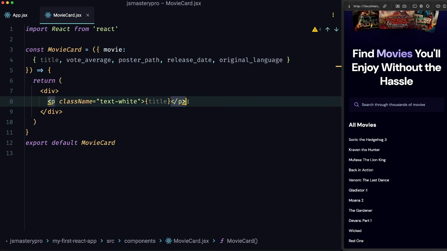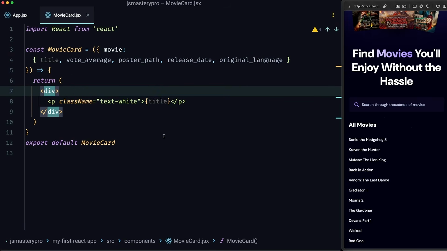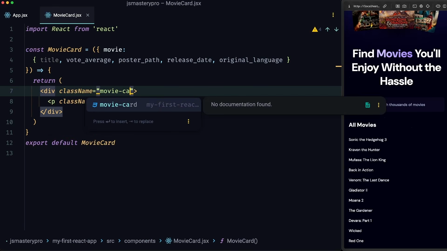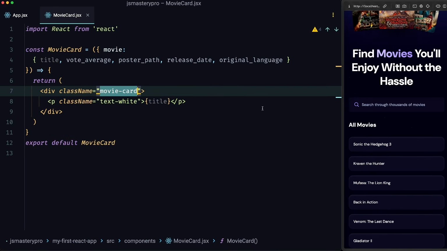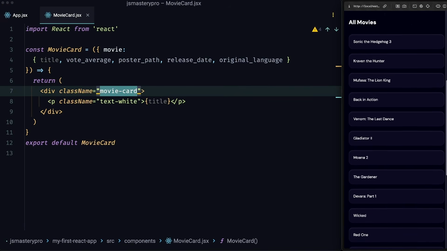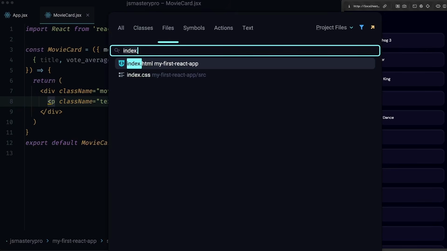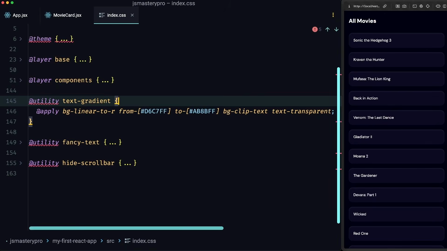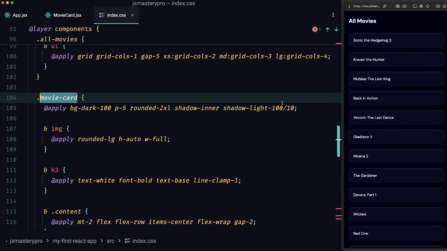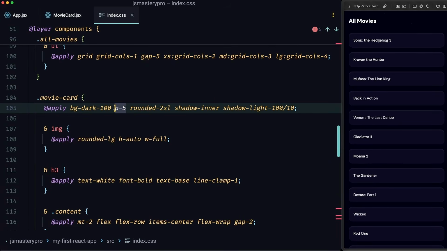Great. Now let's create this movie card by giving this div a className equal to movie-card. Already, this will apply some styles that I prepared within the index.css. So if you head over into the index.css and search for the movie card, you should be able to see that this will apply a dark background, a bit of padding, rounded corners, and some shadows. Exactly what we get over here.